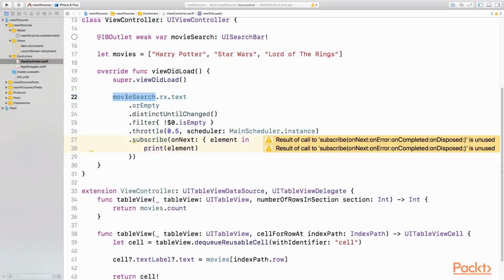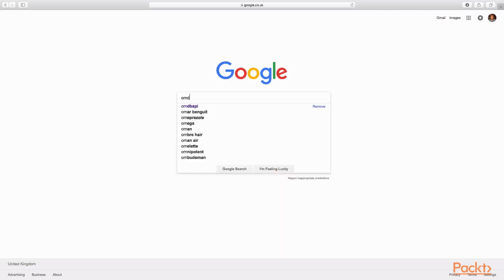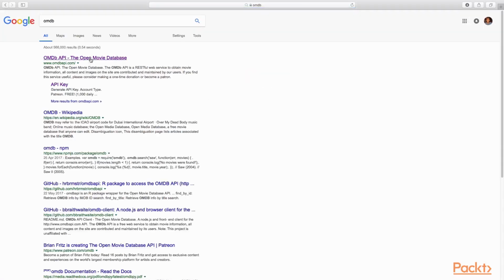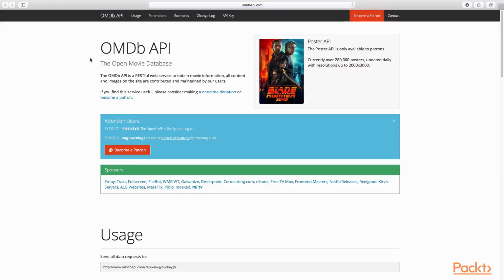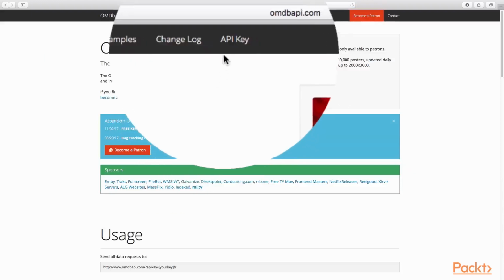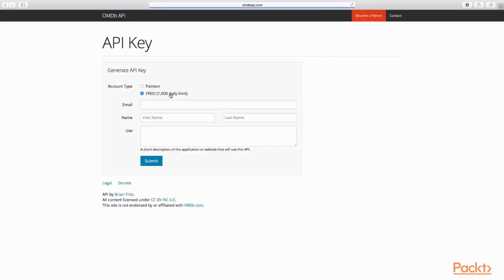So right now, we've made this movie search bar text observable, and we're currently subscribing on these elements, but all we're doing is printing them. What we want to do is look them up. So I'm going to say let URL equals, and now I need a URL for the API endpoint. I'm just going to hop into Google and type in OMDB, and it should be the first one that comes up, omdbapi.com, and just go ahead and up here click on API key. Go ahead and click on the free one, enter your details, and you'll be emailed an API key.